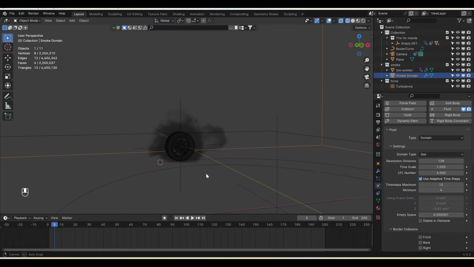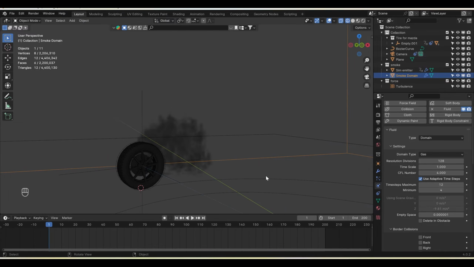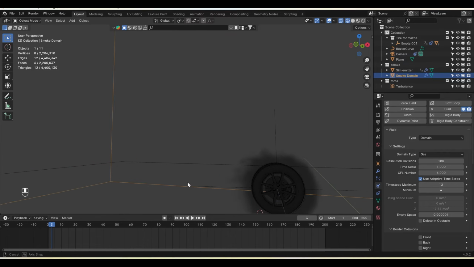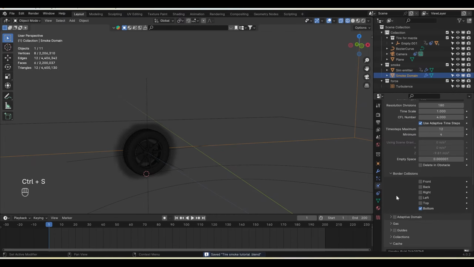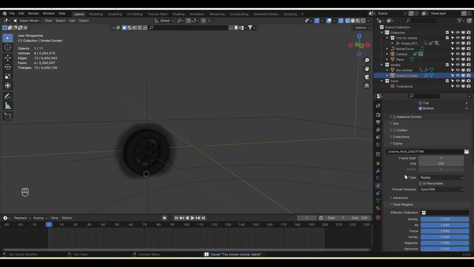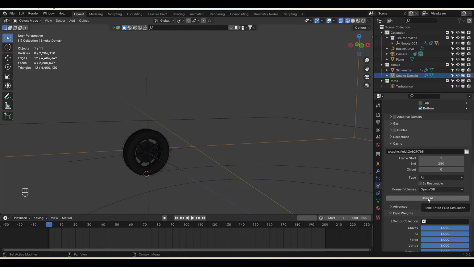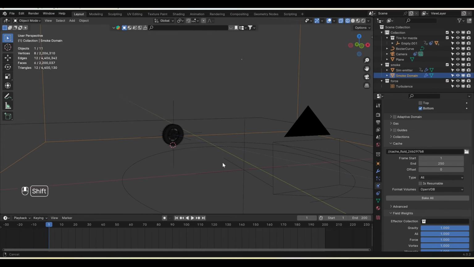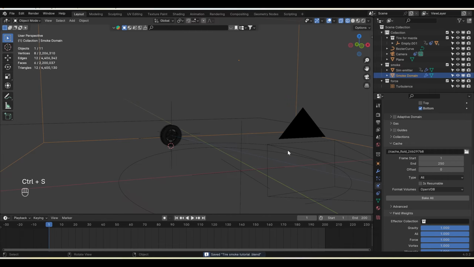So this is good but not too much, so maybe for the final bake I will go with 180 or 256. And this time scale basically controls how faster or how slower the smoke will behave, the speed basically. Okay, and it looks decent for me. So just choose 180 and go down and in the cache, choose this type from replay to all, and just click bake all, and it will take a moment and bake this smoke, and then we will talk about the shading, lighting and rendering part.